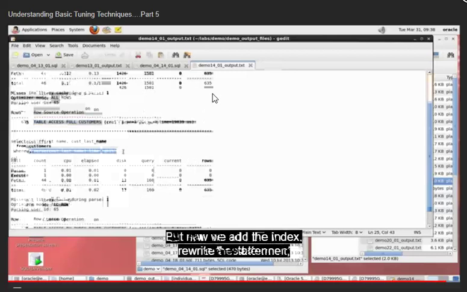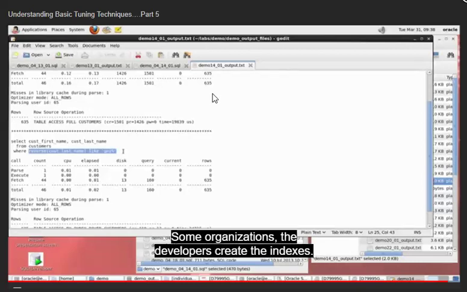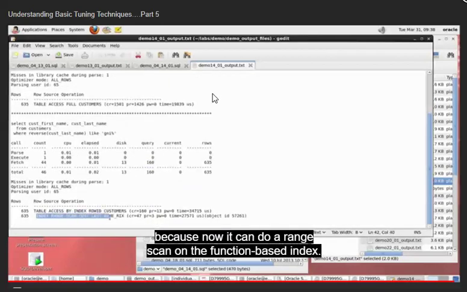And when we did it as a full table scan, we had to touch 1501 blocks in memory. Now we reduce the number of blocks we access to return the same data, because it can do a range scan on the function-based index. Less data, better query, and it performs better. We also saw a nice reduction in the CPU time. Sometimes we don't see that much, but in some of these we do. All of these right now are running in less than the second we expect OLTP type applications to run.